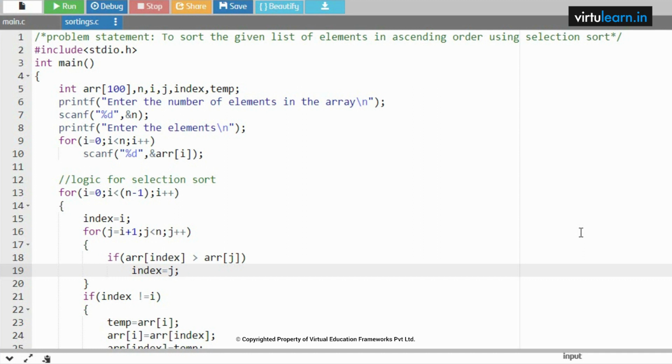Array of 1 greater than array of 3. Now in array of 1 we have the value as 20. Array of 3 we have the value as 10. Is 20 greater than 10? Condition is true. If condition is true, next we are going to change the index value. We are going to update it with the j value. That is, now index is 3. Next, increment again j value by 1.